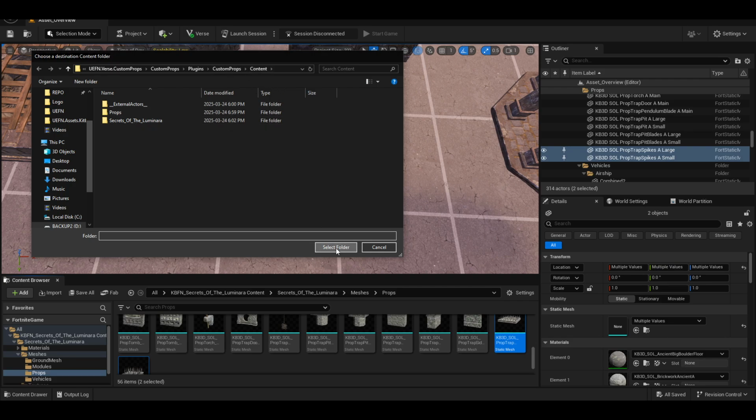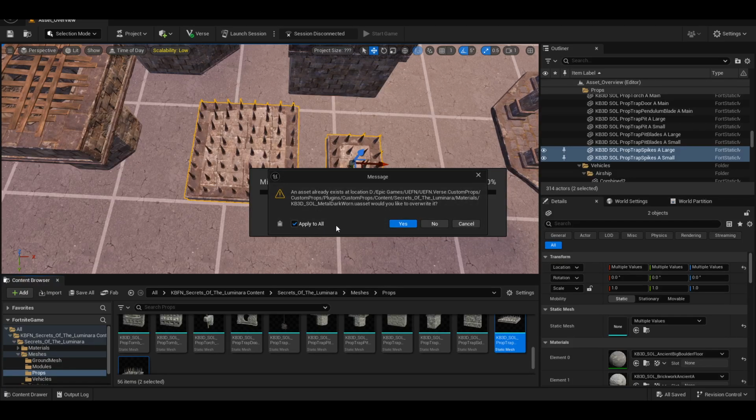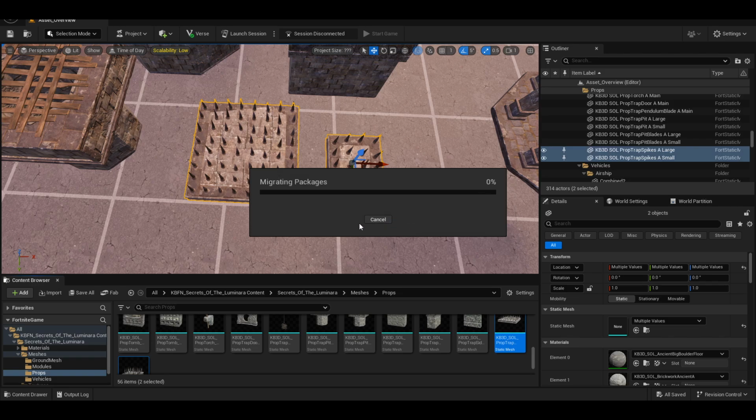Are we in content? Then select folder and apply to all. The existing materials are there, but we didn't modify them, so it's okay to override everything.